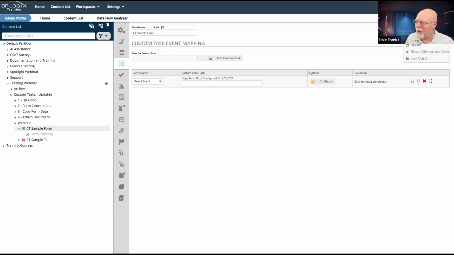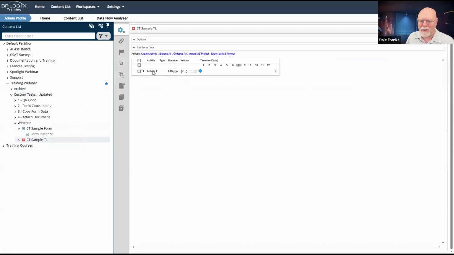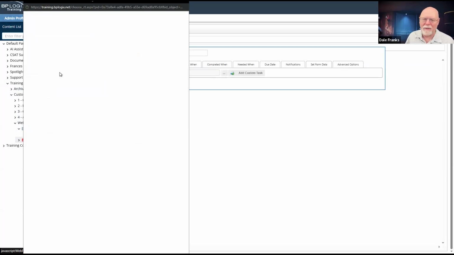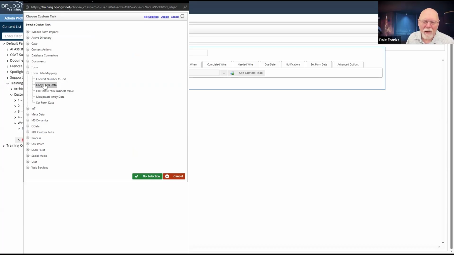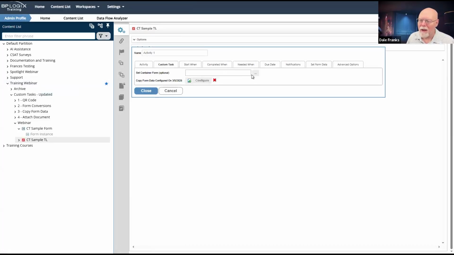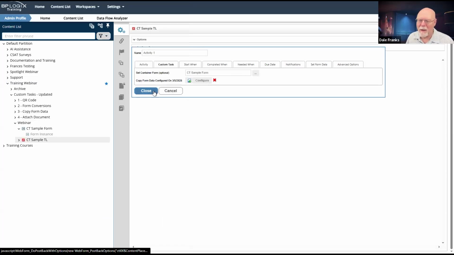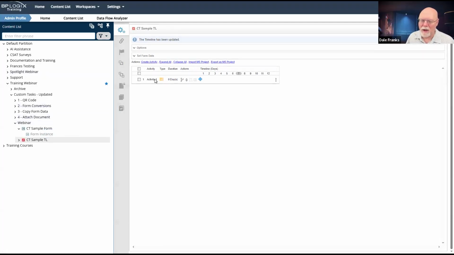Let's save, actually, rather than just switch back and forth. Then you'd run the copy form data in your sub process as a custom task activity. I didn't save it, obviously. So let me go back and reconfigure it real fast. And we should set this container form to our CT sample form. And let me just do a quick update so that I've saved everything and we can go back.